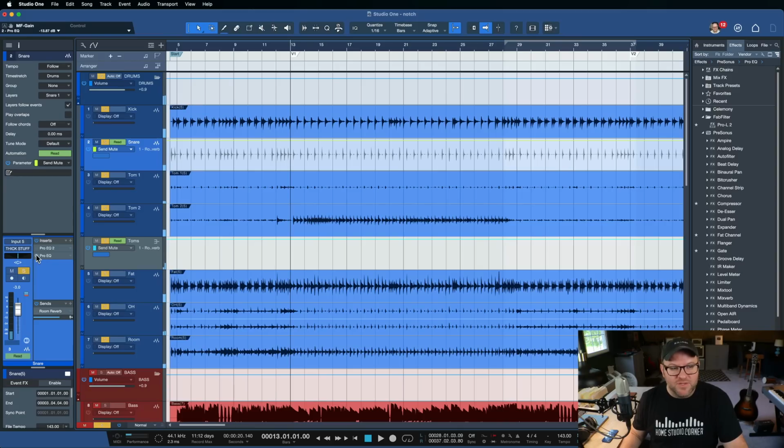You can really hear it in that drum mix that is ringing out on the snare when I turn that EQ off. That frequency. So we've taken care of that with the EQ. So that's the first example.